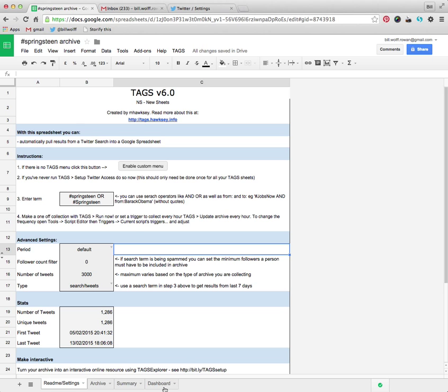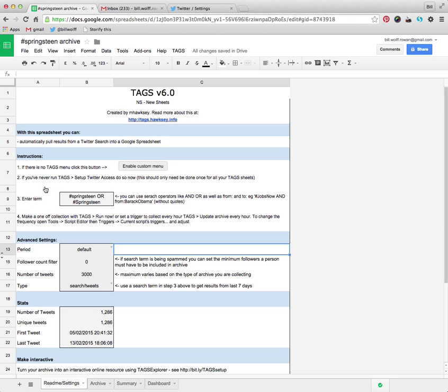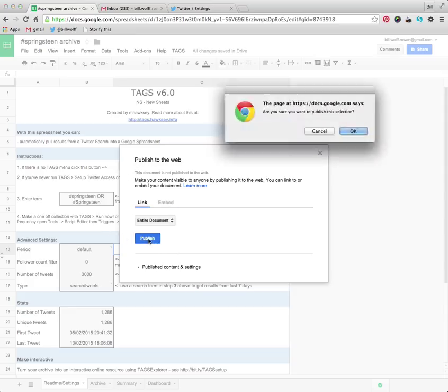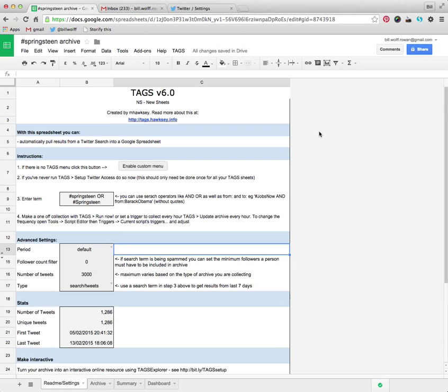The last thing we're going to do before we look at the tweets is we're going to publish this to the web so that the visualization part of this system can work. So go to File, Publish to the Web, and you'll see a pop-up window. And all you want to do here is click Publish, and then OK. And then you can just X this out. Okay, and this should all now be set up.